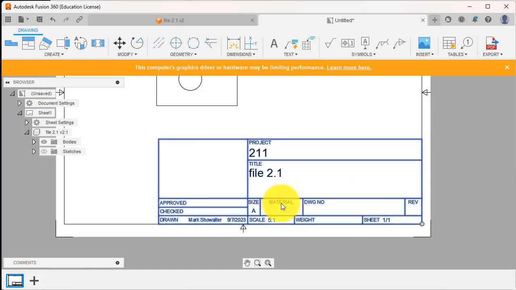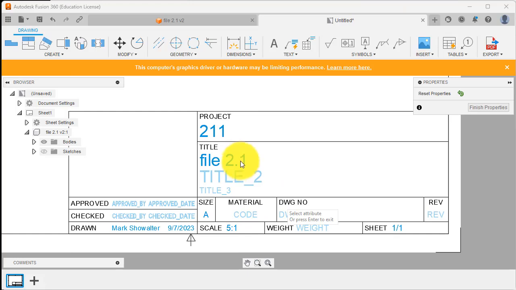Now I can come and double click on the title block instead of right clicking, and I can type in the material I want. The revision number, it doesn't have anywhere to pull that. I'm going to go with revision 0 drawing number. You can enter what you want. If I want to change this title, I can do that also instead of letting it pull from the file name.